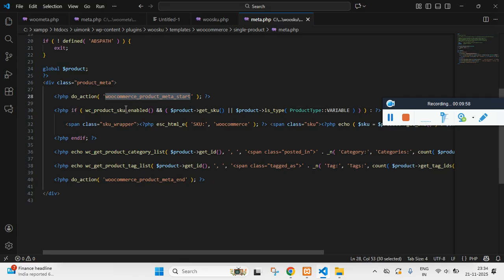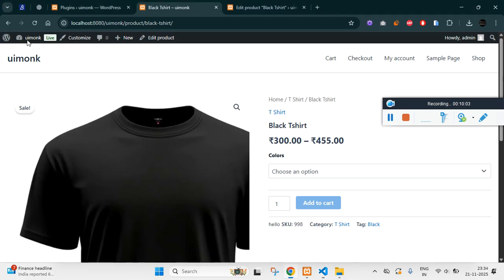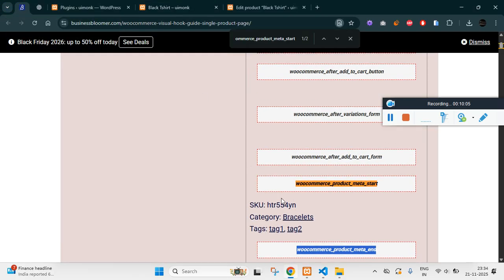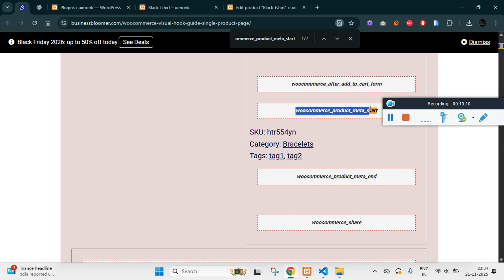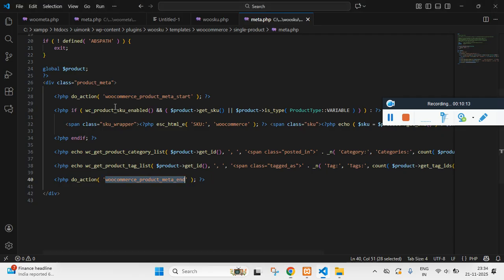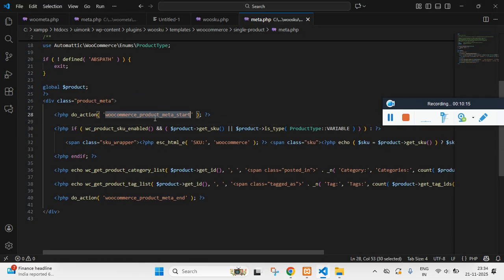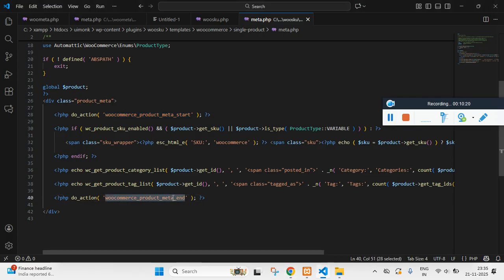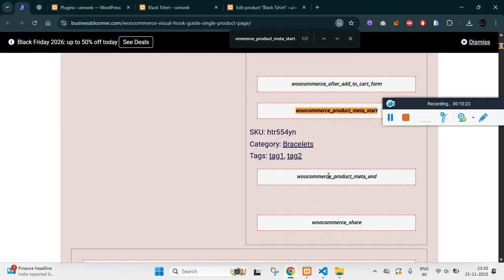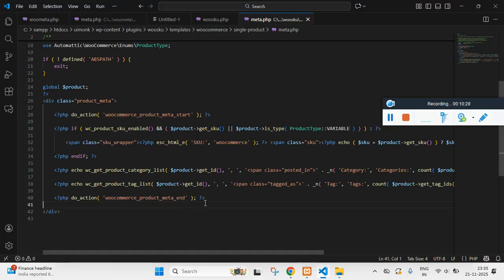Now I just want to show you one more thing which is out of this topic. Just look for the hook woocommerce_product_meta_start and woocommerce_product_meta_end. I've already shown you the visual hook. This is where your meta information is displayed, and here are the hooks that you see, woocommerce_product_meta_start, and woocommerce_product_meta_end. Whenever you hook a function to this hook, the function will execute at this line. That is why it's called do_action. So I hope I have made it clear.